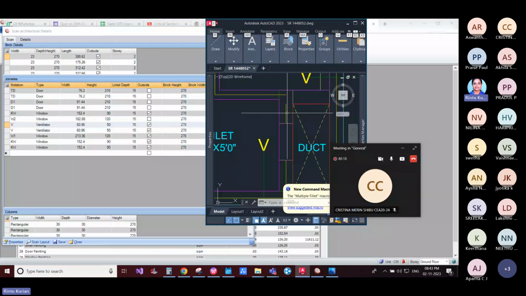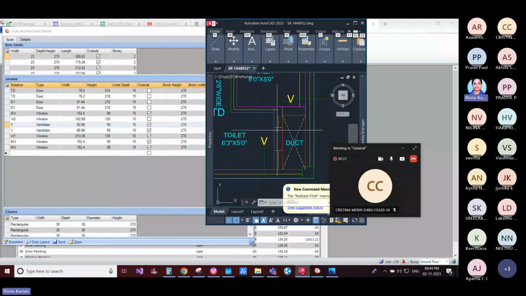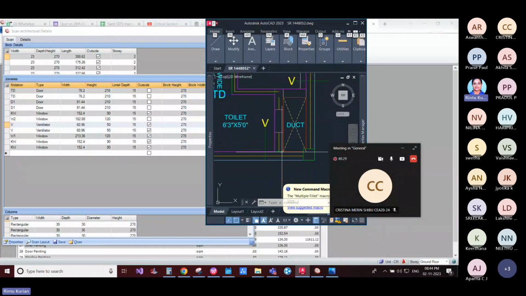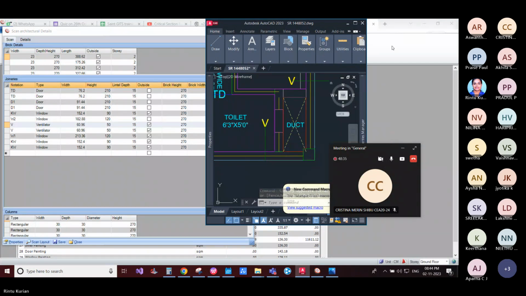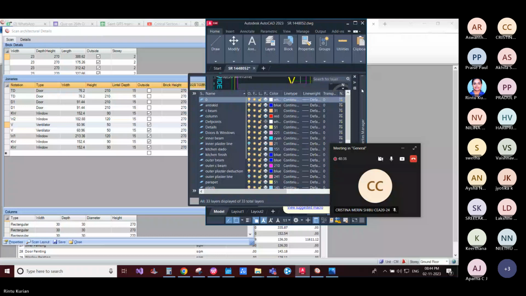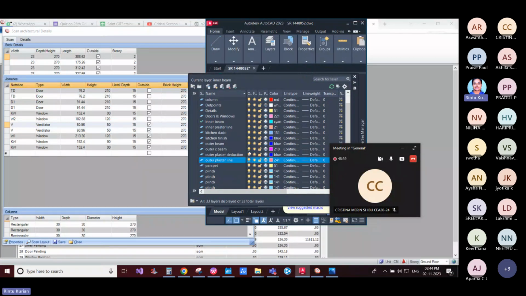Now this is an outside ventilator. If you are giving it along the outer plaster line. This is not the outer plaster line, but the inner plaster line given over here. So I'll have to change it. Keep all the layers on, otherwise scanning won't be done properly. Now check if it's outside, inside, tick and untick the portion.